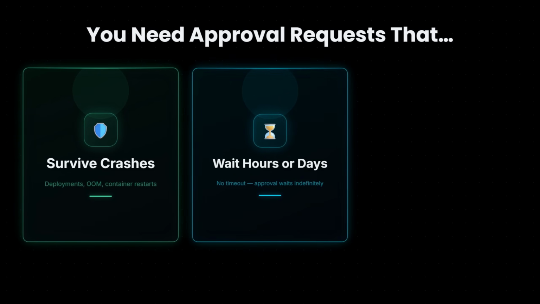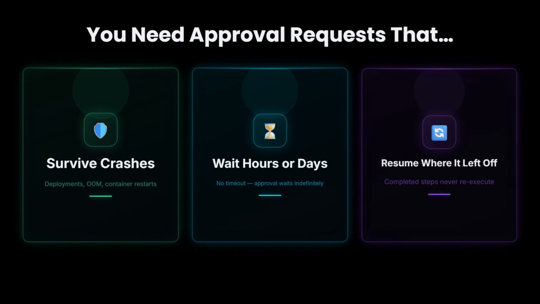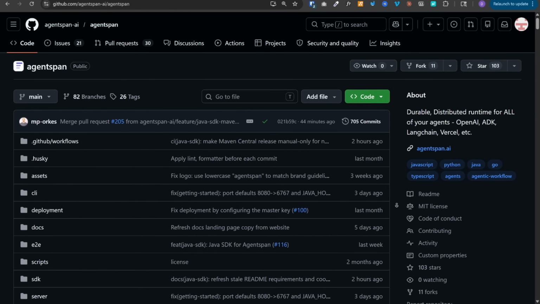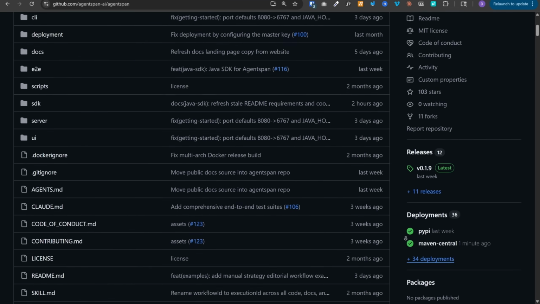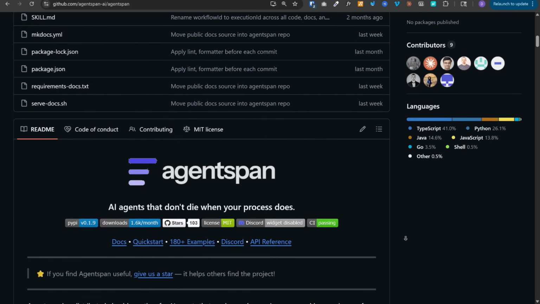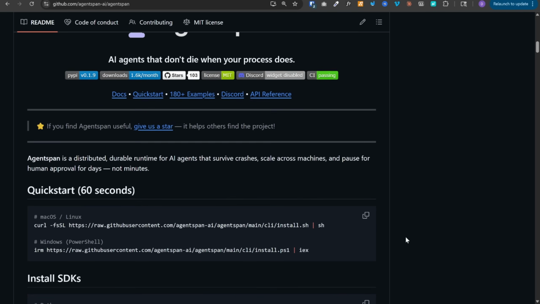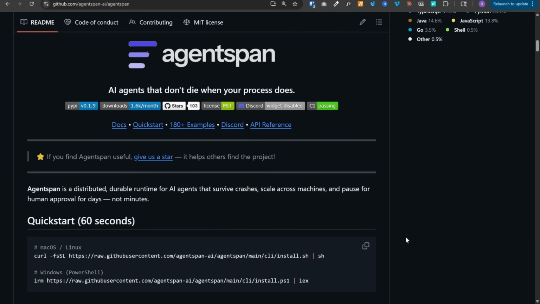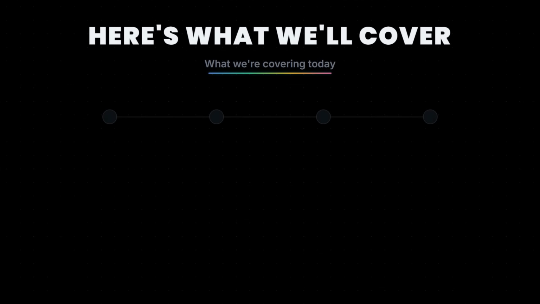You need approval requests that survive crashes, that can wait hours or days, and that pick up exactly where they left off when a human finally responds. In this video, I'm going to show you an open source library that solves this with just a few lines of code without major changes to your existing framework. It survives process crashes, it waits for days and not just minutes. Let's get into it.